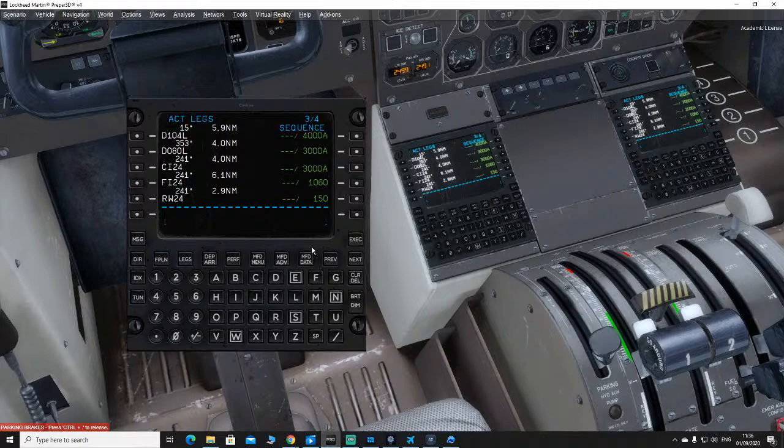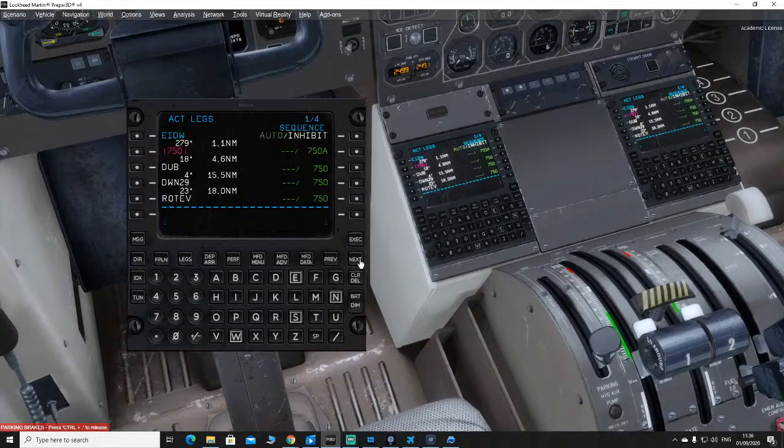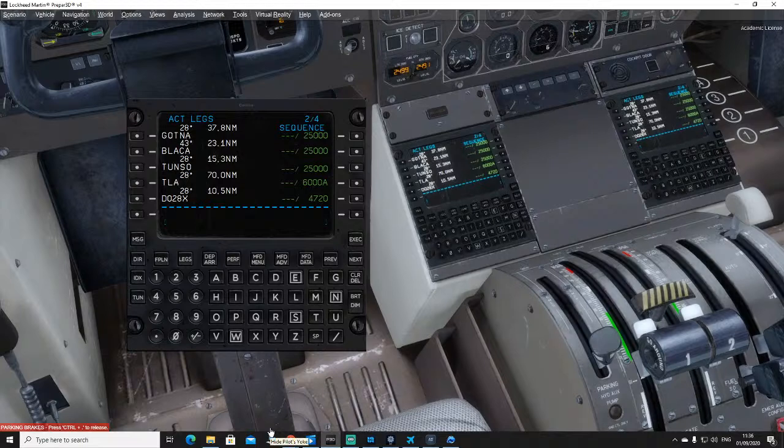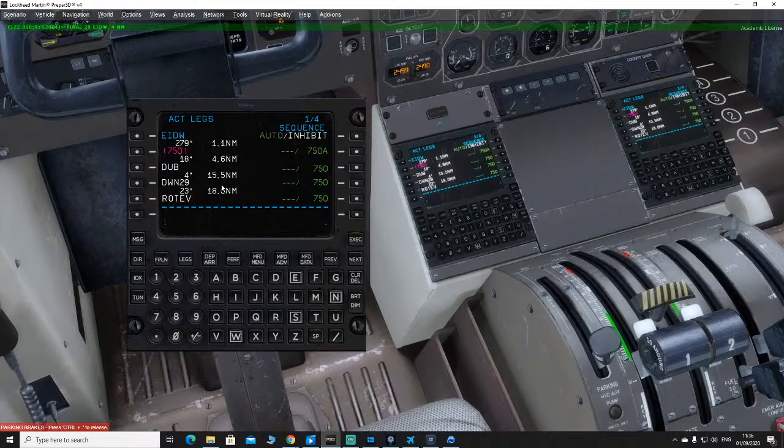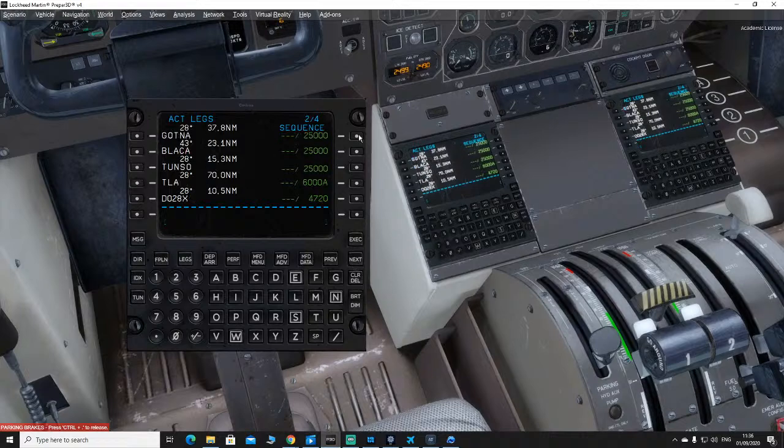Now the flight we're doing today is going to flight level 190. So you can see here after Rotev it goes 25,000 automatically. So basically what we're going to do is say 750 here as well. As well, yeah, we are taking off. It's 18 miles, so we're going to pull Rotev. Then we're going to do 190. So the forward slash 19,000 to put it in there, and then click it again to bring it down.